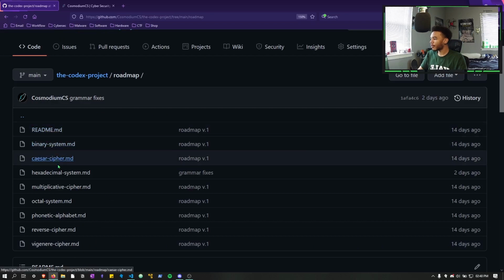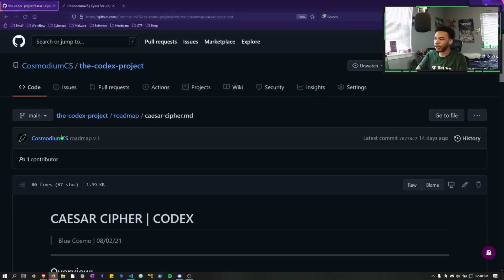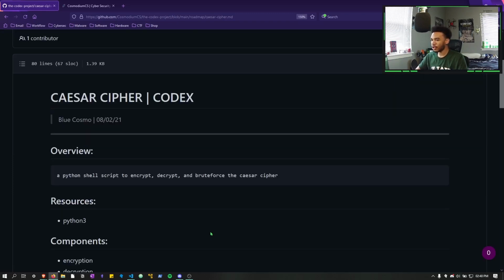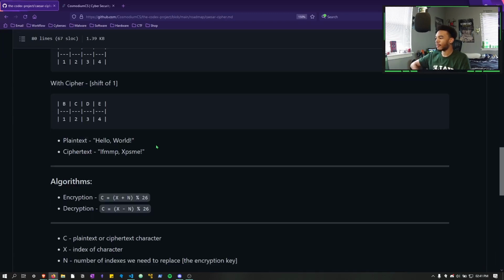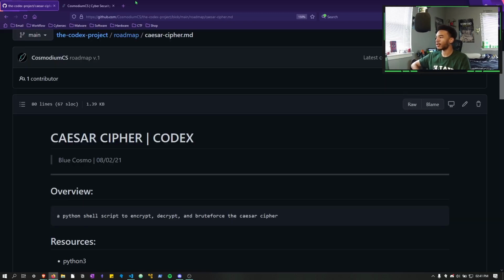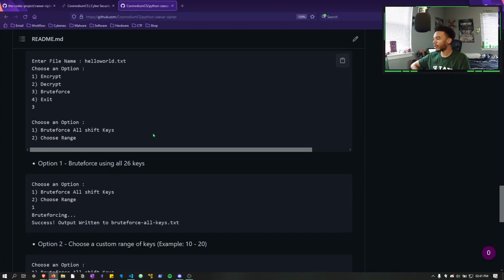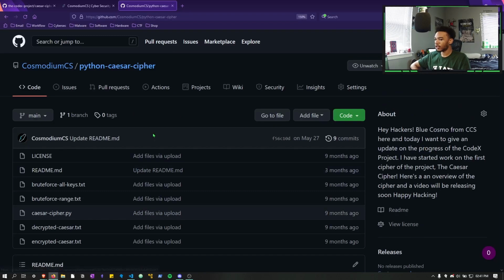I guess we can actually read the Caesar cipher one because that's the one we're going to be doing today. I have done Caesar cipher in Java and Python in the past. So I'm going to take my old code today and reformat it so that it fits the Codex project better, because it's an older piece of code. It's not that good, but it has the functionality we need. So I think I might just take this code and reformat it.